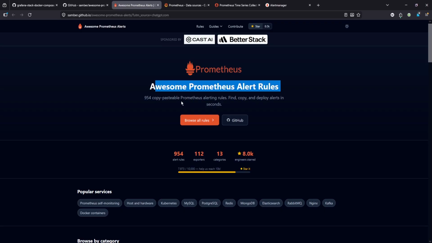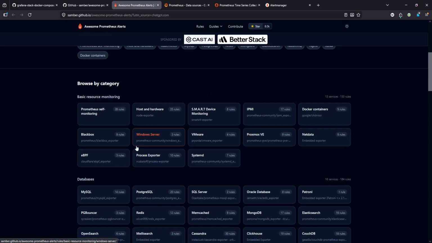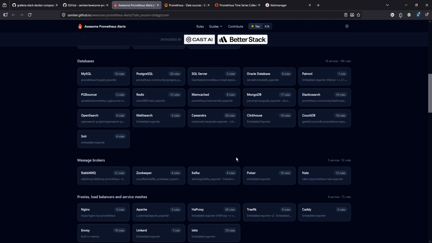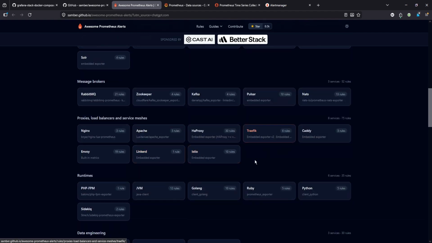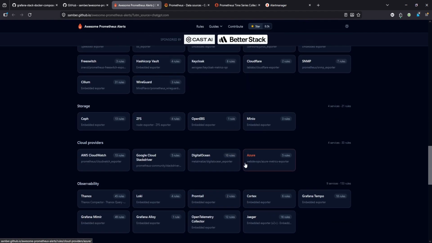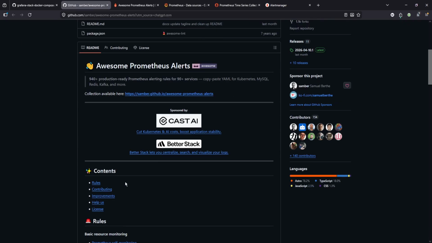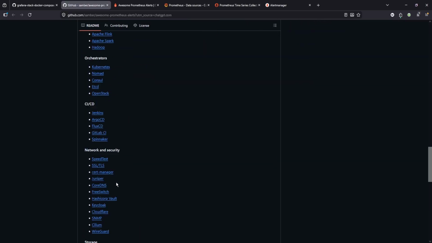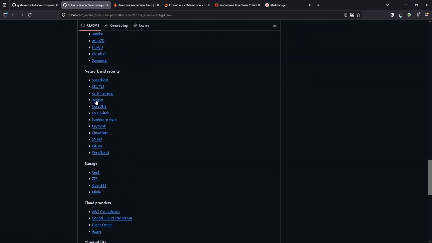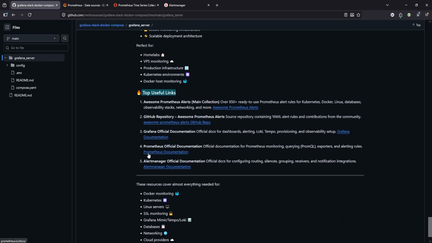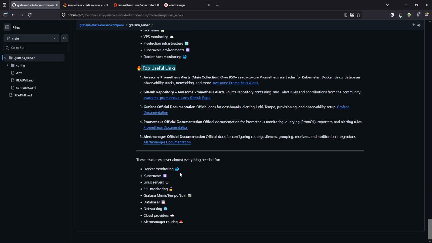One more thing here, top useful links, use this one and this one, where you can find Prometheus alert rules. There are many Prometheus alert rules, let's say SQL Server, Proxmox VE, VMware, MySQL, Postgres. There are a lot of alert rules available. You can use any of them, right? I think it will be very helpful for you. And this is basically the front where you can find that it's GitHub, right? And other documentation, let's say Grafana official, Prometheus official, and Alertmanager, and much more is available here, right?